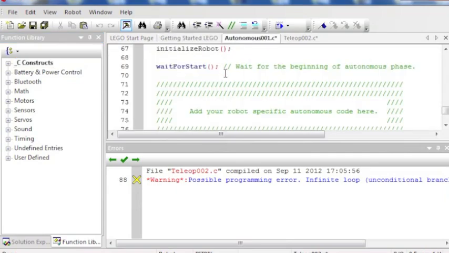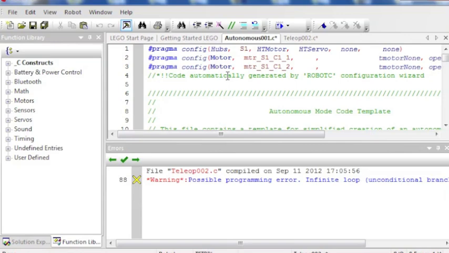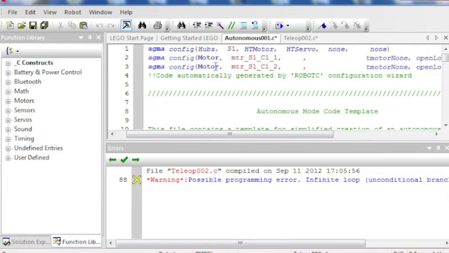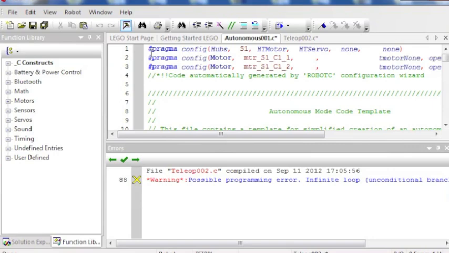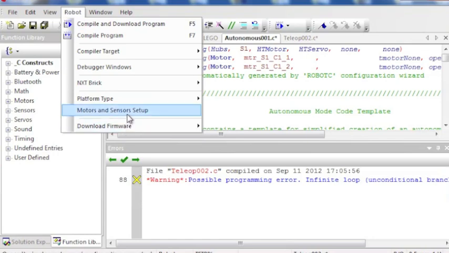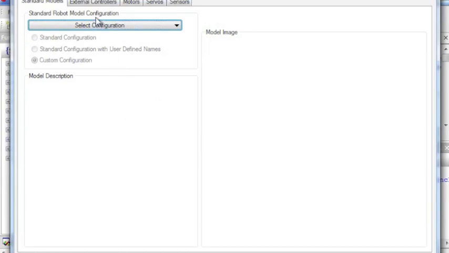Okay, so now we're switching over to the autonomous template, and we're going to walk through it. So up at the top, there's a lot of this pragma stuff, and basically you don't want to touch that, because otherwise RobotC doesn't like it. If this were, say, Xcode, you could deal with that kind of stuff, but this is RobotC, so we cannot, at least not in the coding window. How you deal with this type of stuff is go to Robot and then Motors and Sensors Setup, and basically you want to keep it on a custom configuration for this, so don't select a configuration.